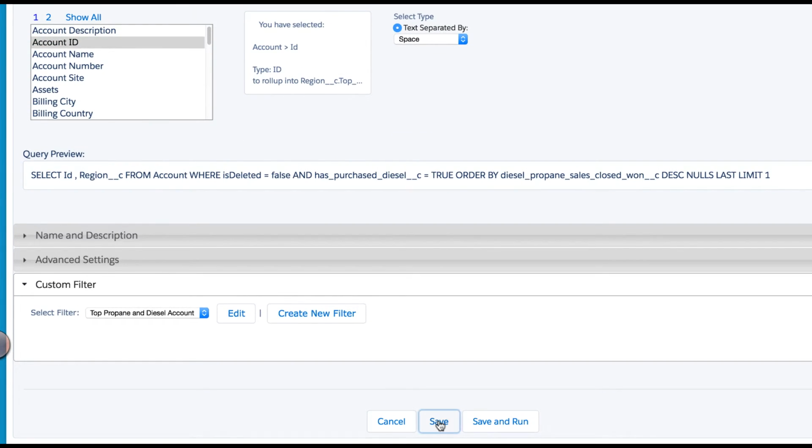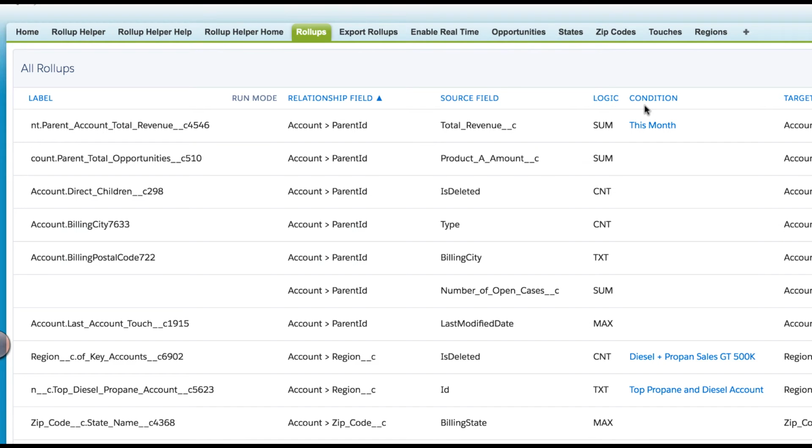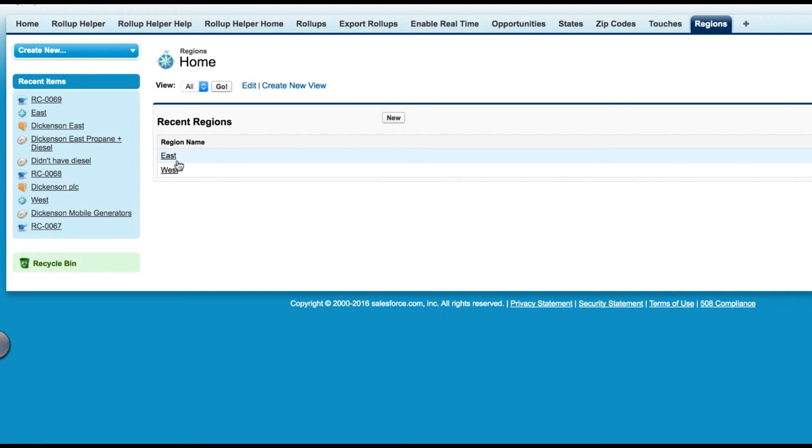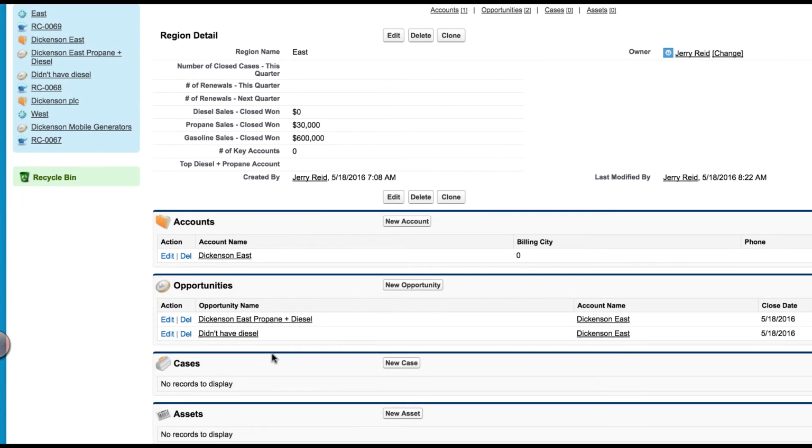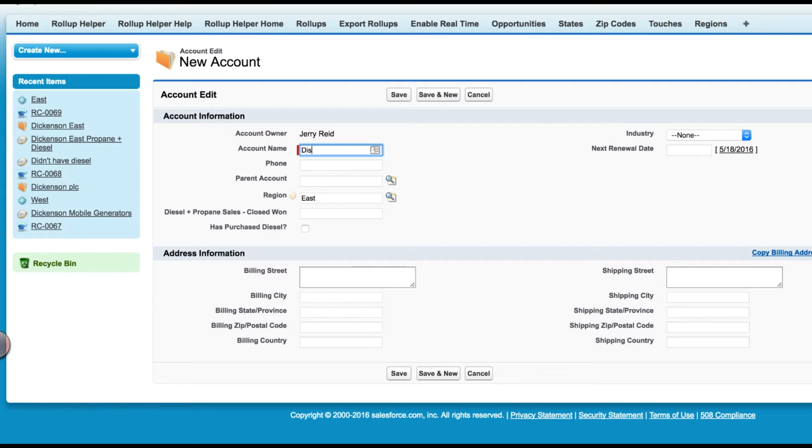Now I'm going to save my rollup. Now I'm going to test. So I'm going to go to regions and go to the East region, and no key accounts yet. Nobody's gotten top diesel and propane, so I'm going to have to make this field populate. Right now there's one account called Dickinson East, so it might not be the easiest example, so we'll just create another Disney account or something like that that's in the East region.